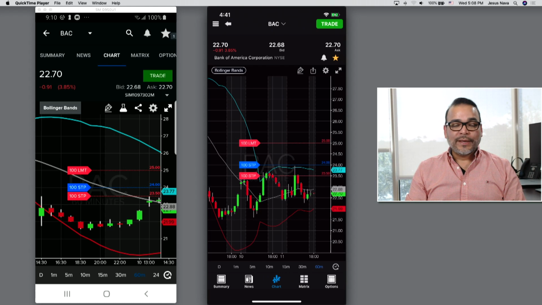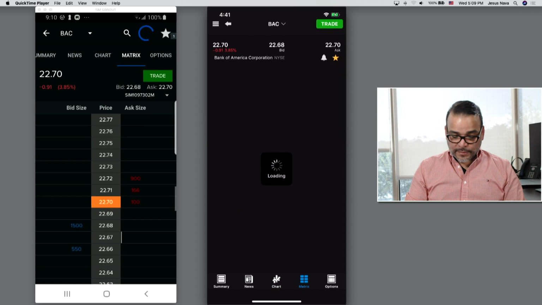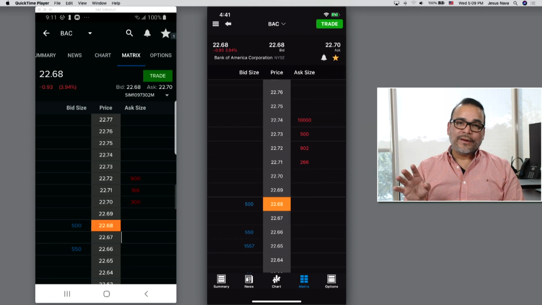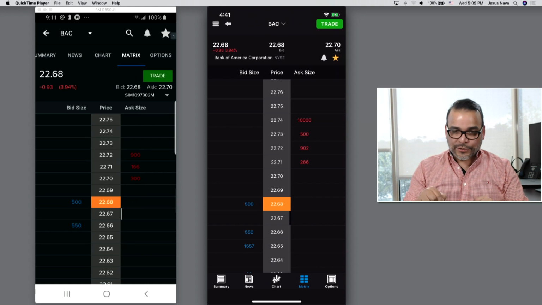As I said earlier, if you're interested in placing trades in combination with market depth, Matrix is the way to go. So I'm going to tap on the Matrix tab. Here it's just a matter of tapping on the blue if you want to buy, or tapping on the red if you want to sell. It works, I wouldn't say similar to the desktop, because the desktop provides you more information, more functionality than this. But if you want to see market depth, the Matrix is the way to do it.